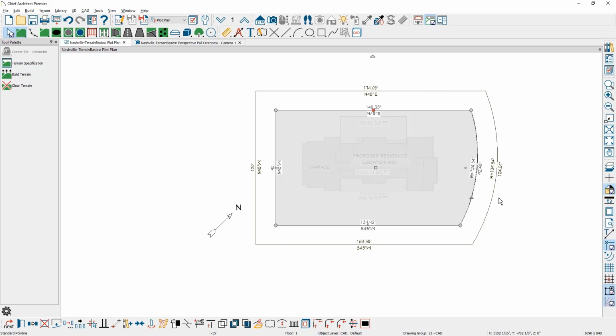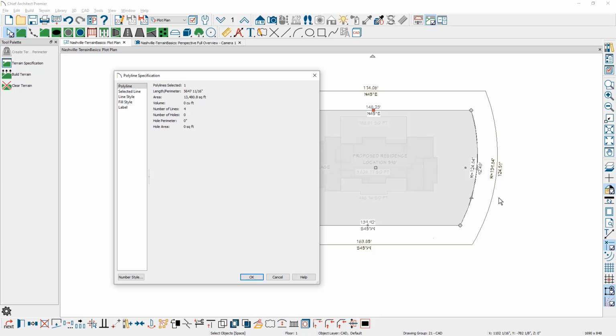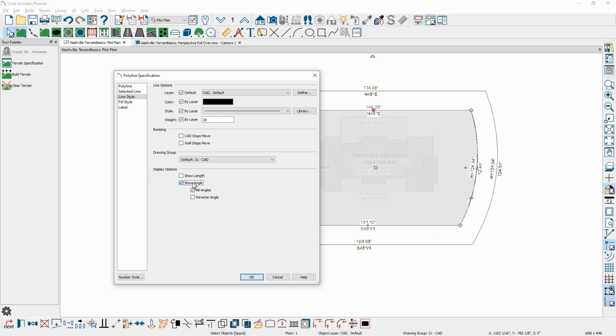I'll open it up and change the line style as well as turn off the length and bearing information. So I'll double click on this, and on the line style I'm going to turn off the length and the angle. And one of the things that I like to do is you'll notice that the layer is actually on a CAD default. The terrain perimeter that was created is limited to 1 in the program. It's always a good practice to put that on the most relevant floor.